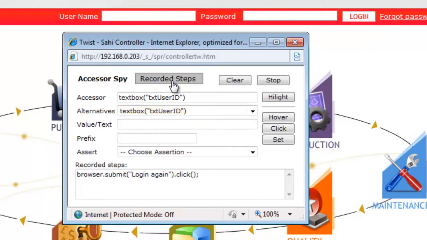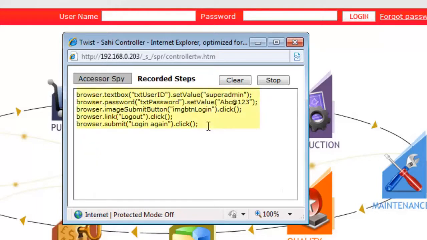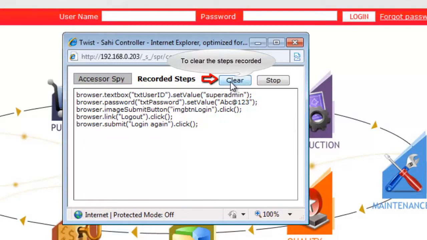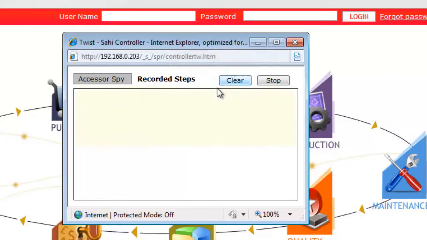All the steps which are recorded during the record process can be viewed under Recorded Steps tab. Now we are able to view all the steps which we recorded in the Recorded Steps tab. To clear the steps from the Recorded Steps tab, click Clear button. To stop recorder from recording the actions performed, click Stop button.